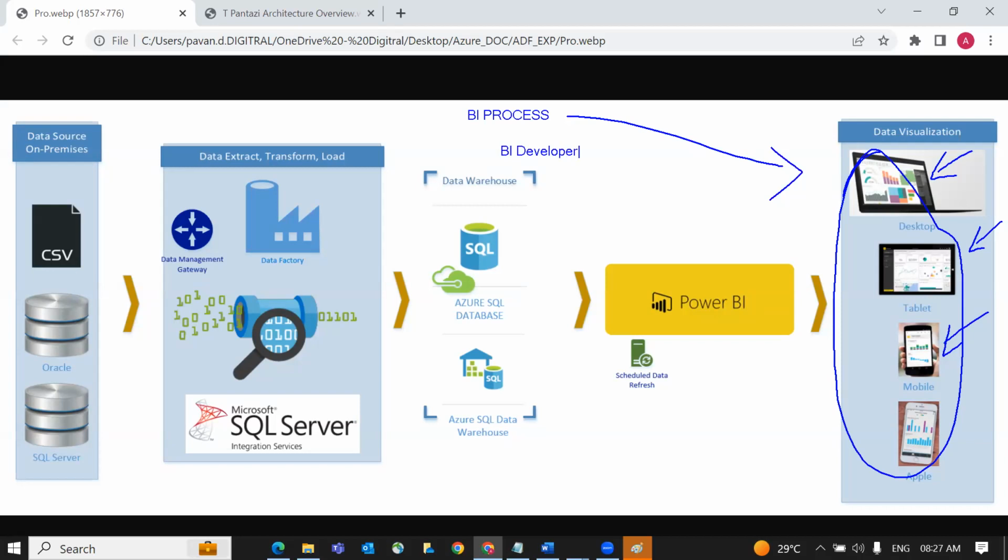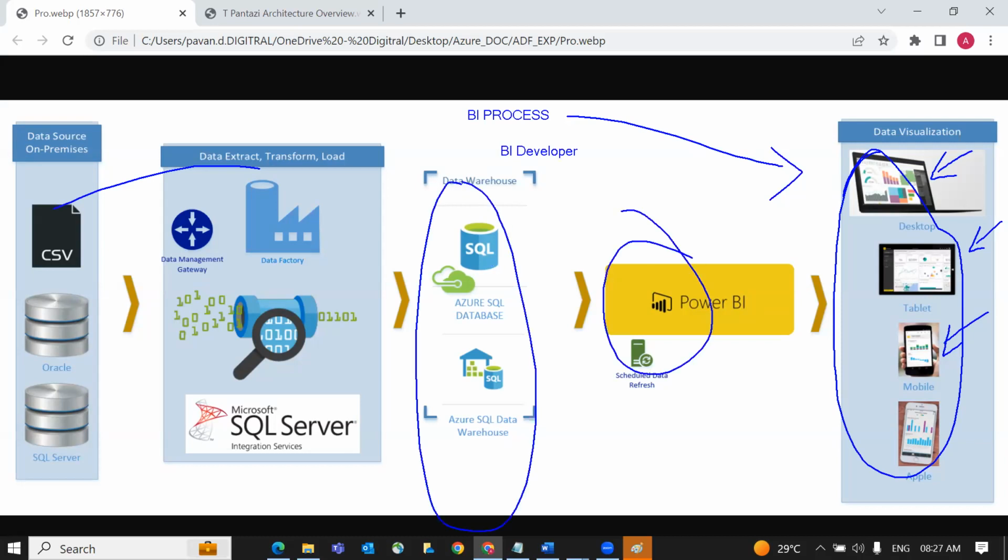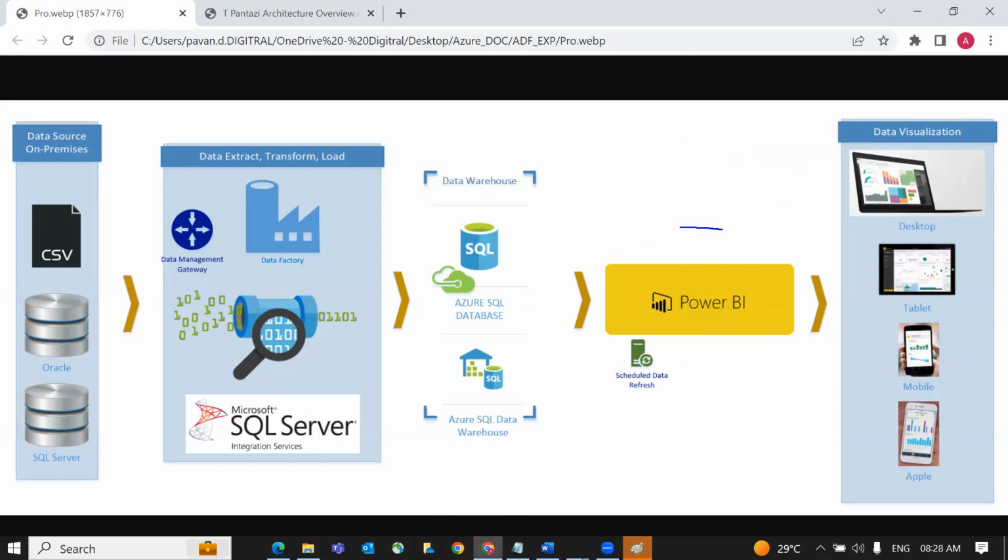Why do we call it business intelligence developer? We may work on this part, this part, or this part. If you are going for data factory, you don't require reporting tools. If you're going for reporting, you need to make sure that you have knowledge of all this. Because when the data is not available, what are these developers going to do? This is also one-time development.